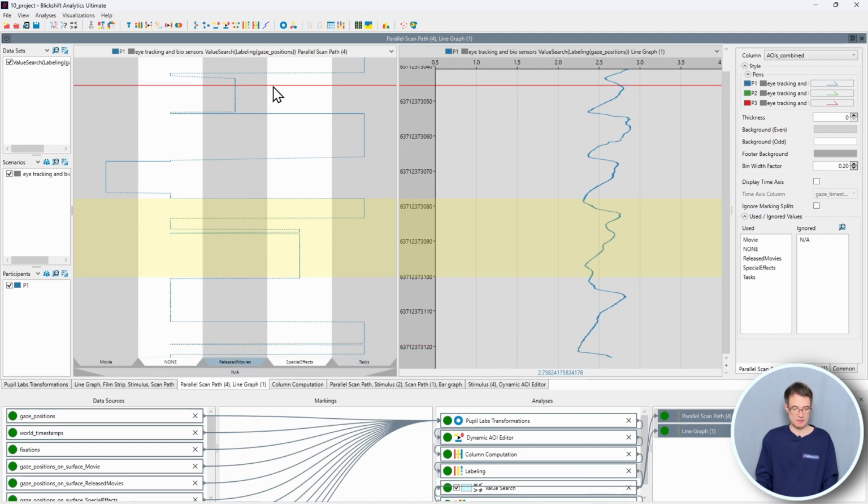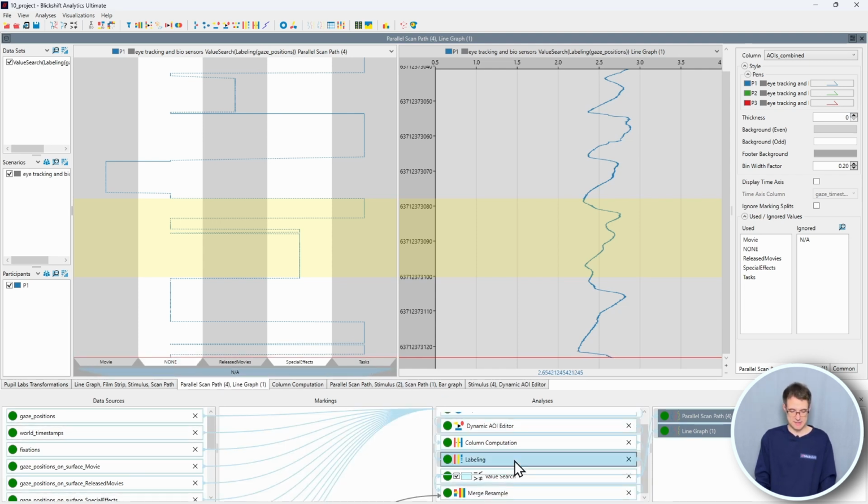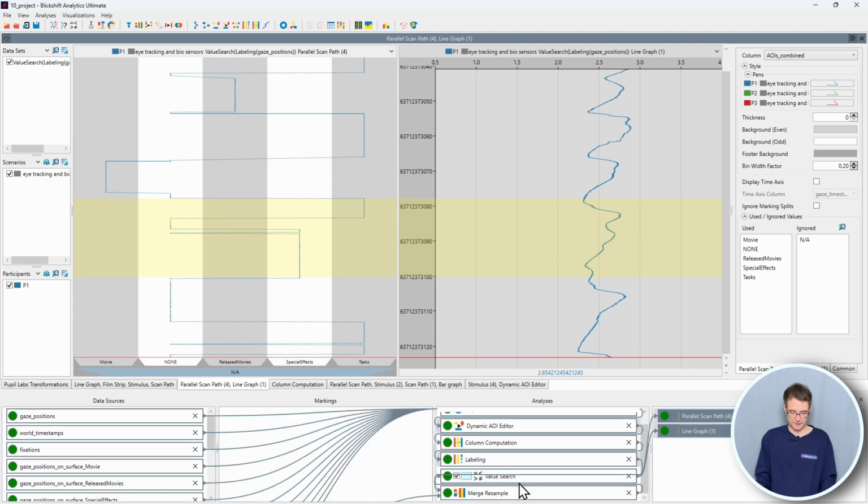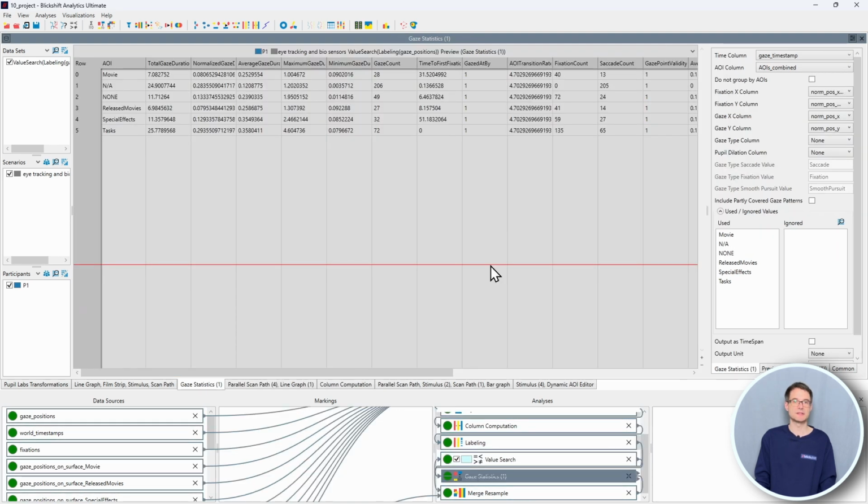So in this parallel scan path visualization, we can both now see the areas of interest as they come from the pre-processing step together with the area of interest as it has been detected by the dynamic AOI editor. And now we can compute case statistics. So we can go to the case statistics node, and here we can see the classical case statistics for all the areas of interest. So the preprocessed ones, but also the ones which have been defined in our software.